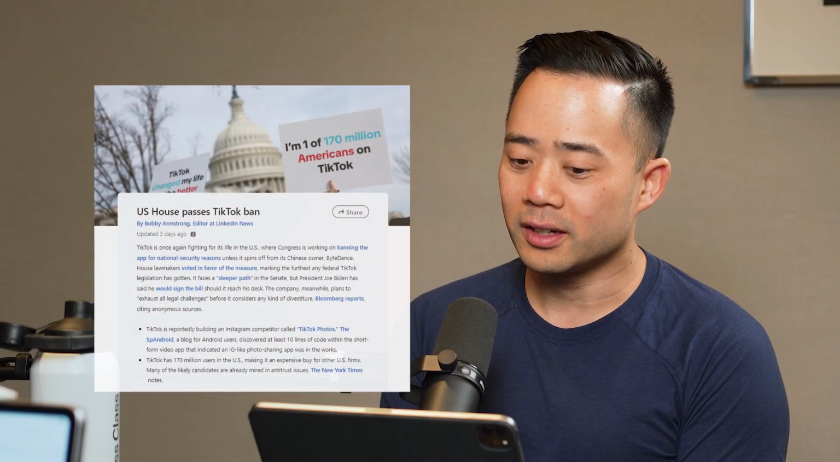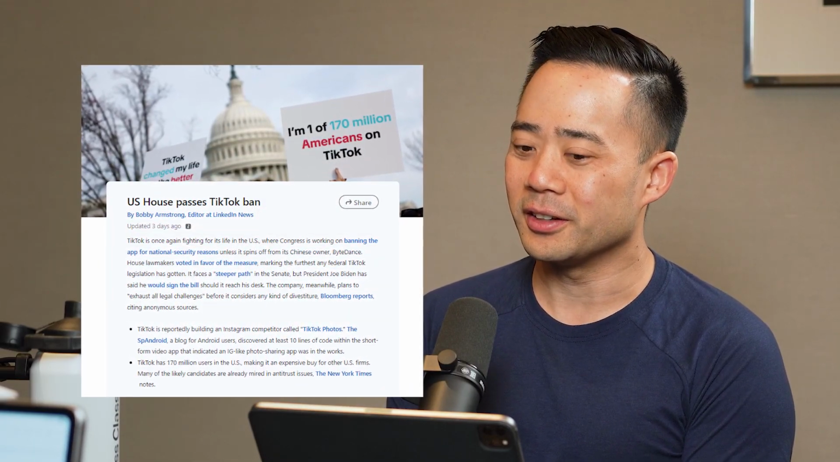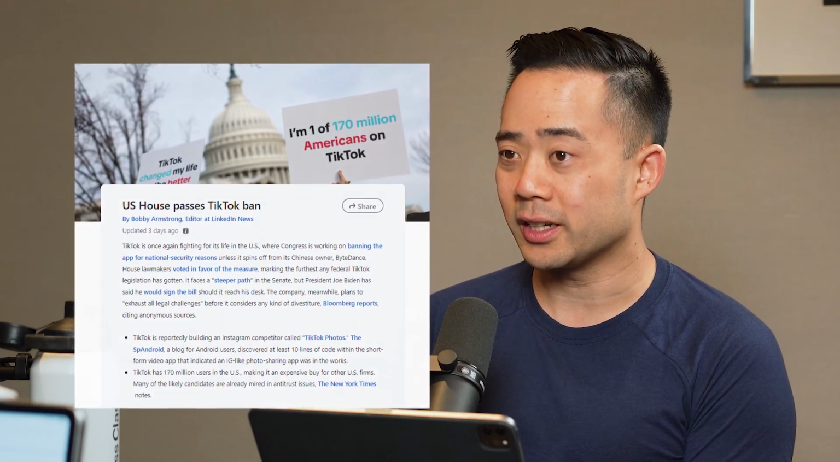Speaking of TikTok, just yesterday, the US House voted to ban TikTok. It's going to go up to the Supreme Court. We'll see what happens there. But I think it's interesting because if it actually gets banned, it's setting a pretty bad precedent for all the other social platforms, because that means you can effectively just remove them from the App Store.